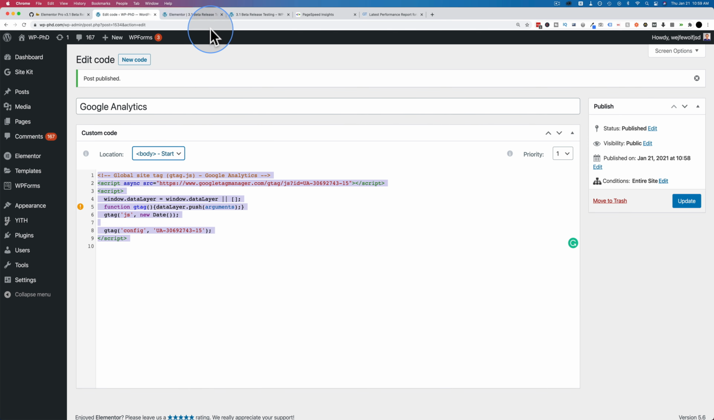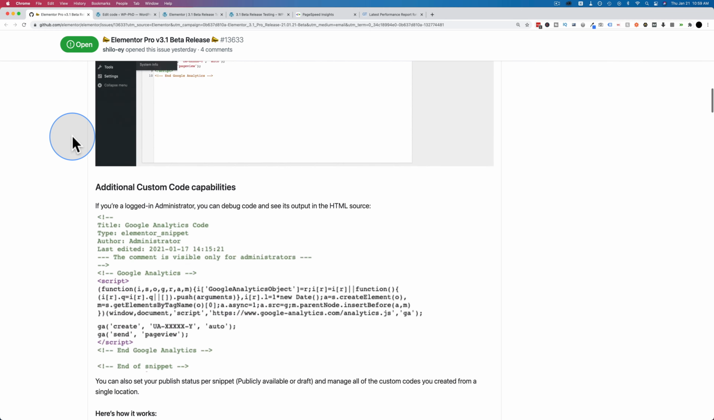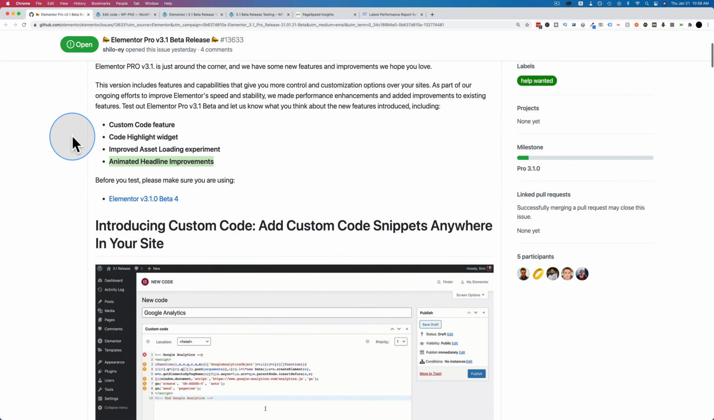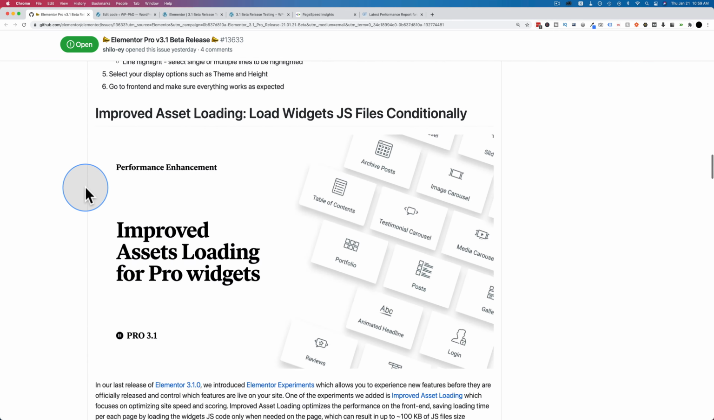And now the moment we've all been waiting for, faster load times with Elementor. Where is that section? See if we can't click on it. Okay, let's scroll, and here it is right here.